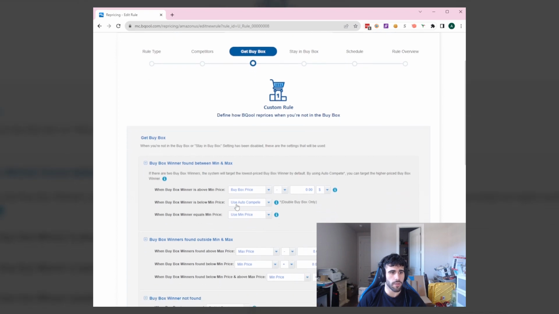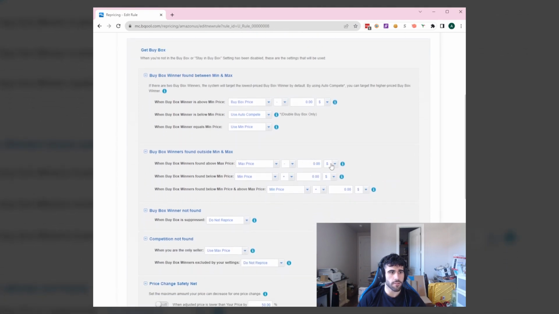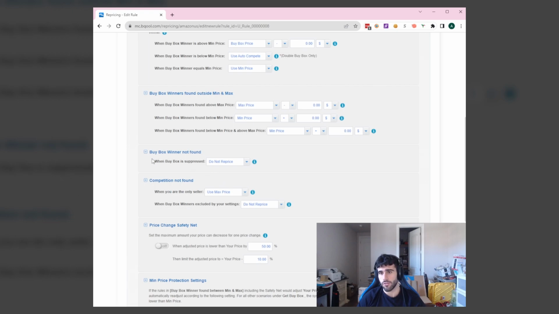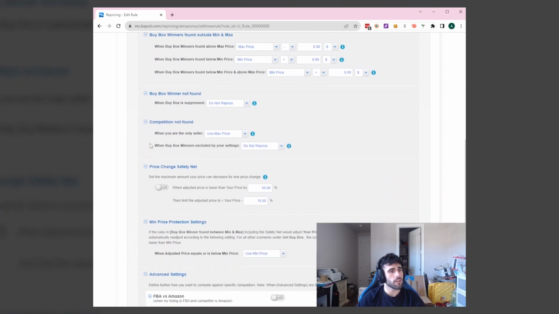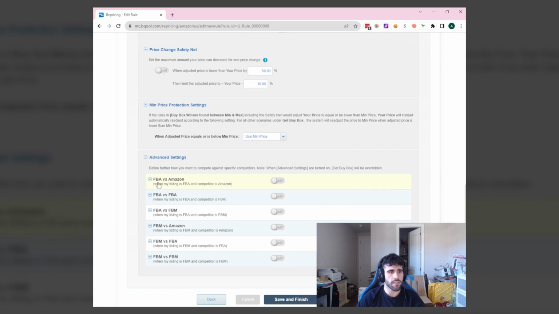You want to have auto compete on for this. When buy box winner equals minimum price, you want to use your min price, and you want to have these settings checked. And when buy box is suppressed, you don't want to reprice, because we have another rule set up for that. So yeah, this is generally what you want. And then over here, you can change your advanced settings, which basically allows you to set up custom rules based on who your competitor is. I generally turn these off. I don't really use them that much.